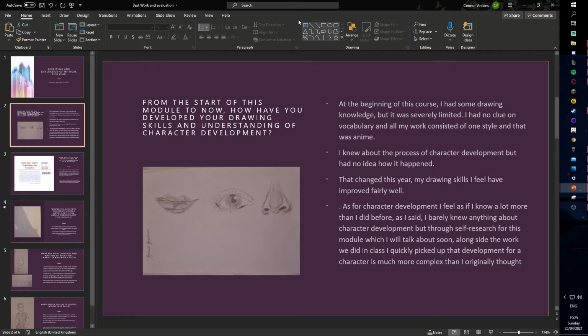Well, at the beginning of this course, I had some drawing knowledge, but it was severely limited. I knew how to draw just one style, and that was anime, like a Japanesey cartoony style. And I had no clue about vocabulary. I knew that the process of character development existed, but I had no idea how in depth it actually was.